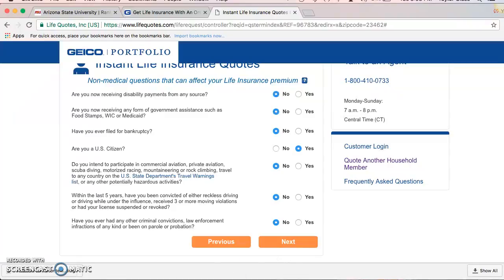So what this question is asking is if you are a pilot, if you scuba dive, if you race cars, if you rock climb, if you do anything that could be perceived as a potentially hazardous activity, select yes.